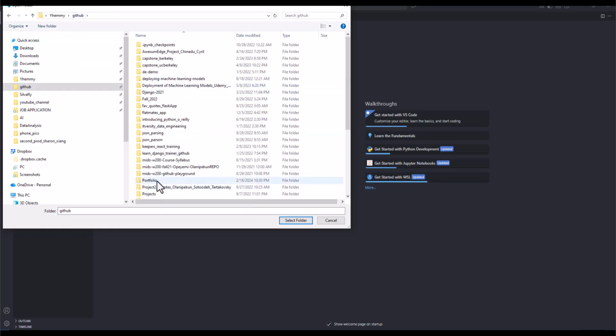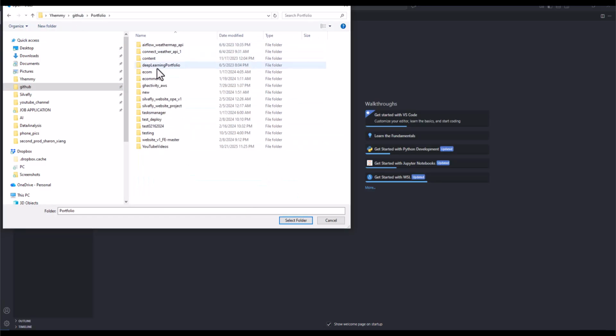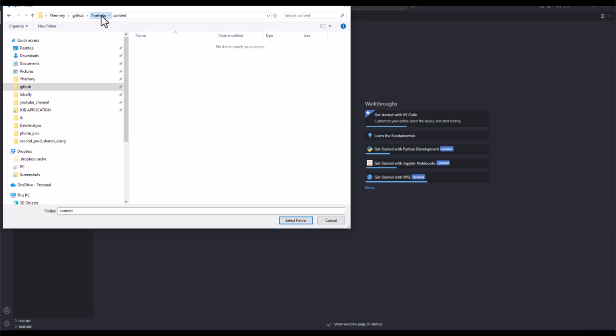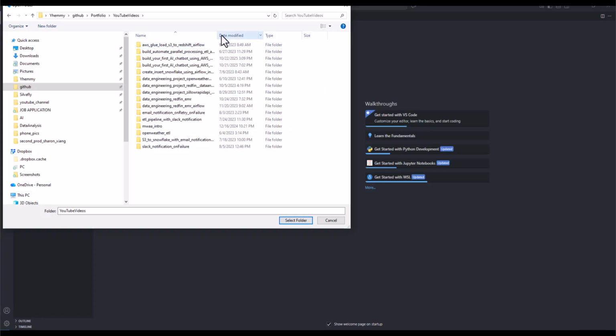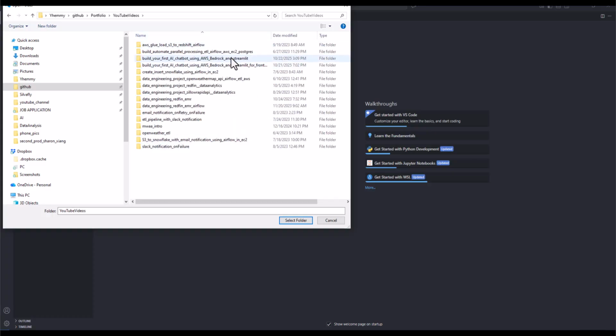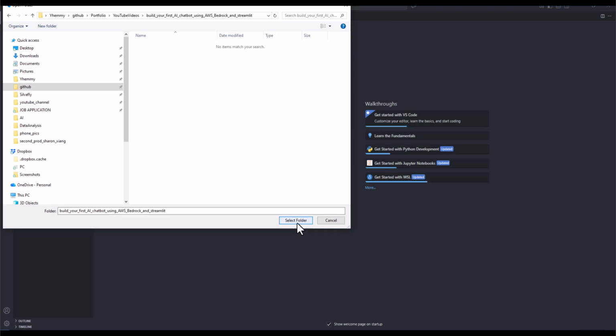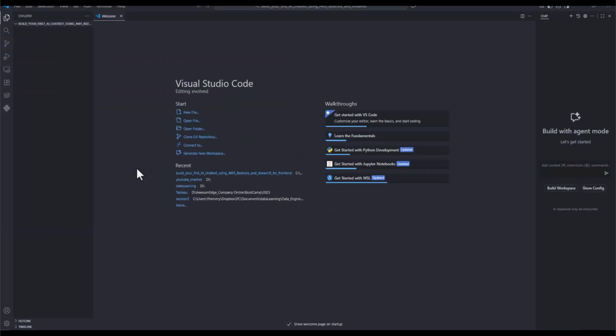I have it somewhere here. Okay, I'm going to open. Right now I have it right here. I'm going to open my terminal. I'll go to new terminal.